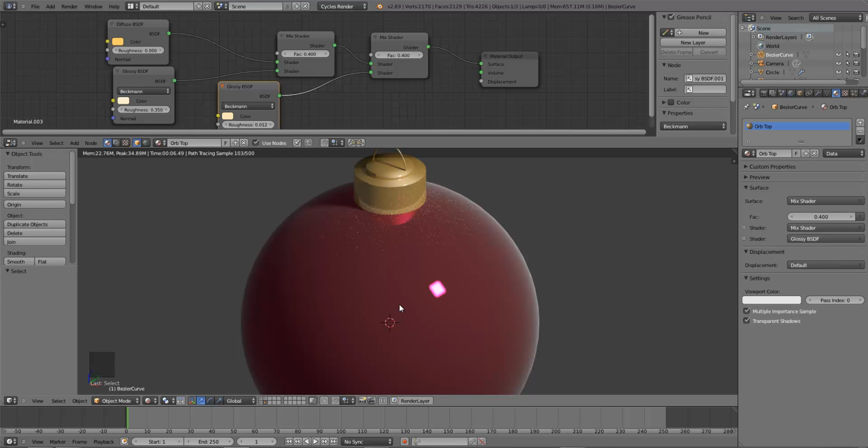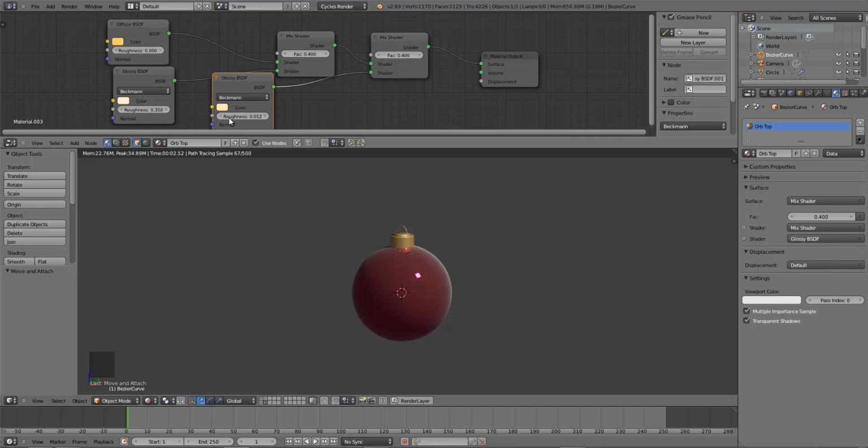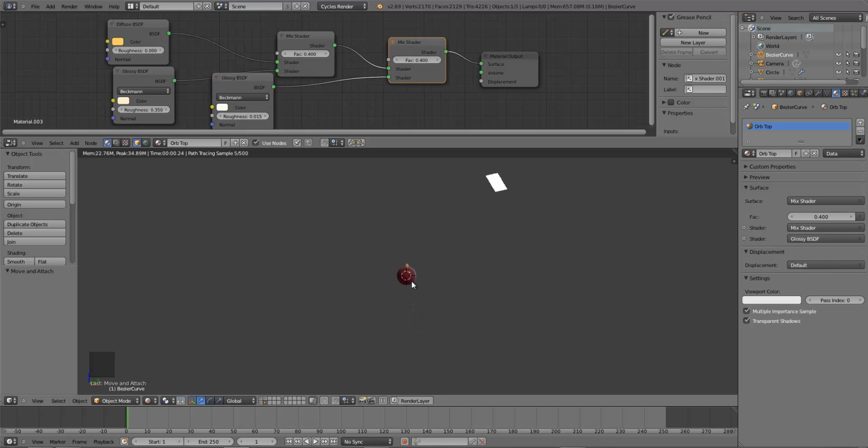Looks maybe a little plasticky. But then again, sometimes the orbs do have plastic at the top. So, I think that'll work. I might want to make this maybe a little whiter. Make that a little wider too. Just something like that. Yeah, that's good enough.